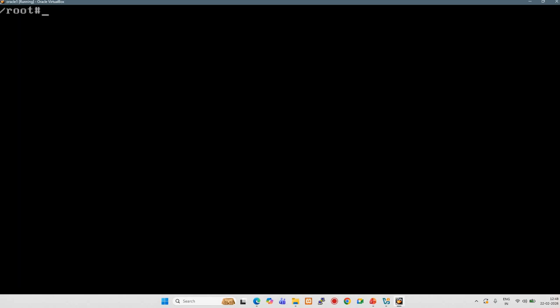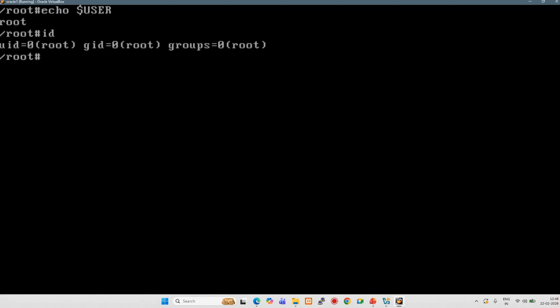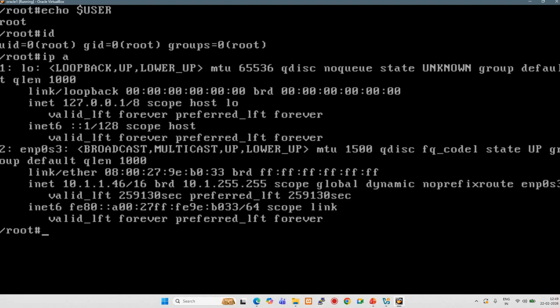So this is your server. If you say echo $USER, it will give you root, and you can also give commands like id, which will give your user ID and group ID. These things we will discuss later. For root, it is always going to be 0. Now this is your server, and the first thing we will see is how to see the IP address of this.